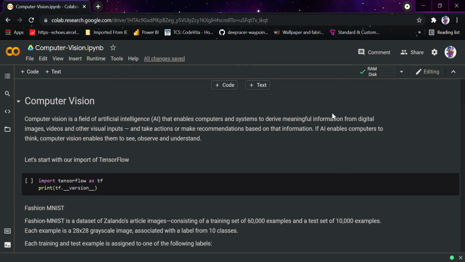So today we would be seeing computer vision. So what is computer vision? And we would be implementing a basic model using TensorFlow in computer vision. So basically computer vision is a field of artificial intelligence that enables computers and systems to derive meaningful information from digital images, videos and posts.